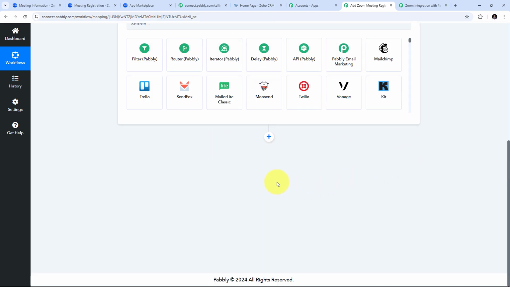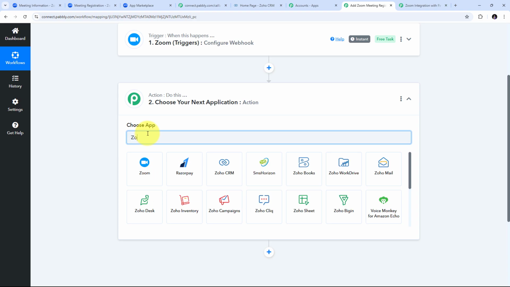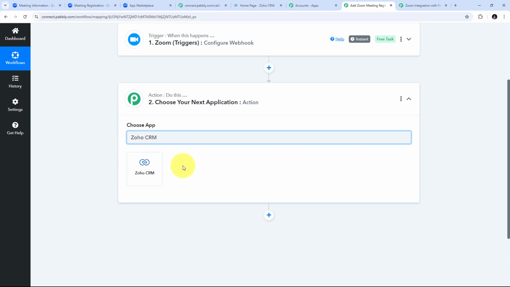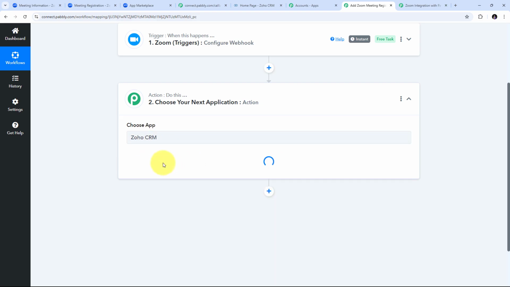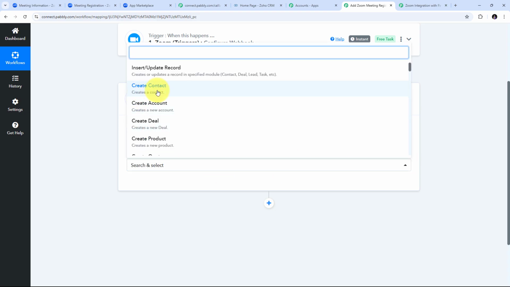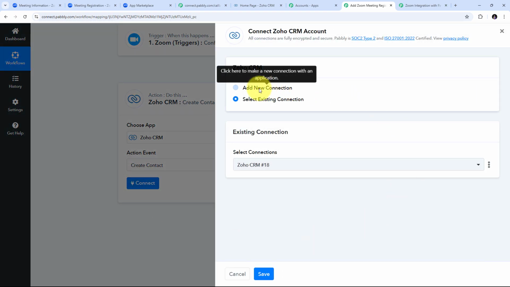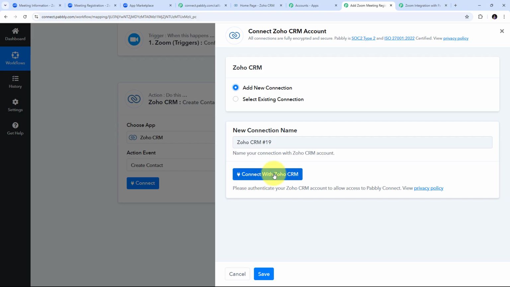So I'm going to open this tab, and here I need to search for my action application, that is going to be Zoho CRM. So I'm going to search for that, and I'm going to select Zoho CRM here. Now I have to give my action event, so I'm going to open this tab, and create contact will be my action event. So I'm going to select this, and I need to connect Zoho CRM with Pabbly Connect in my workflow. So I'm going to click on connect. I will click on add new connection, and I need to click on connect with Zoho CRM.